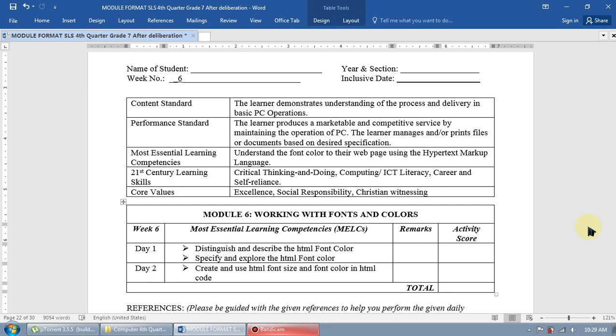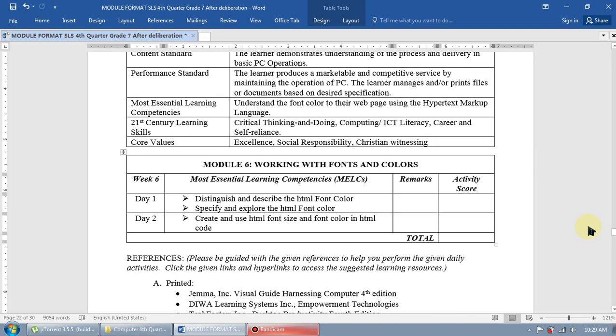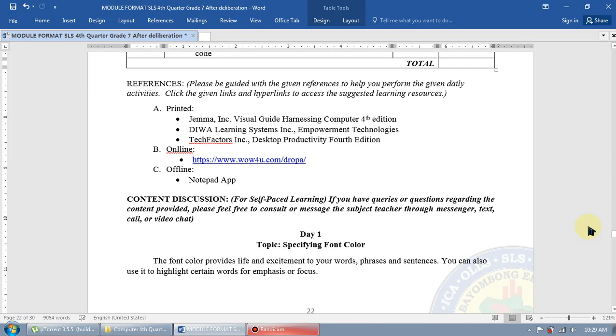So as you notice in our objective for this week, we are going to use again the HTML font size that we have discussed in our previous discussion video. And we are going to use also the line break, which is known as our empty tag. So to start with, let's have a short introduction about the HTML font color.